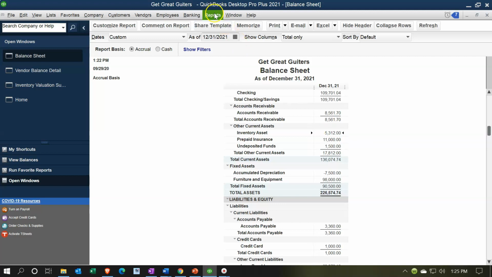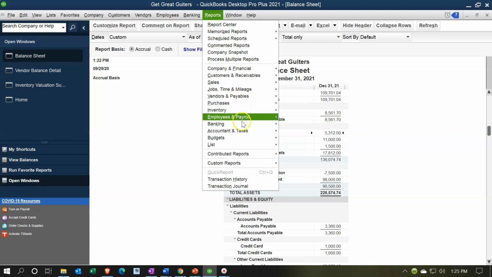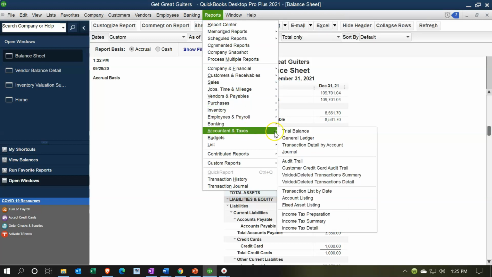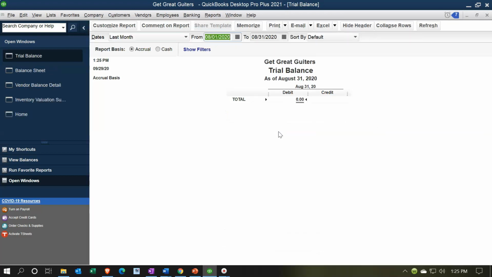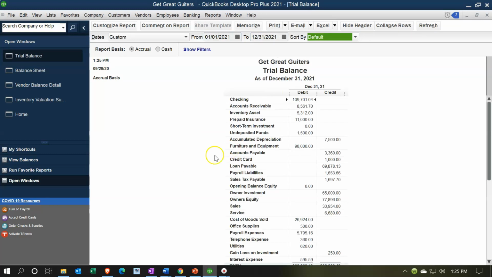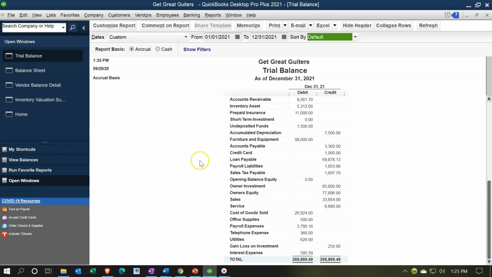Let's open up the trial balance just so you can take a look at that and compare your numbers there as well. Go into the accounting and taxes and trial balance, changing the dates up top from 01/01/21 to 12/31/21. And there's our trial balance you can also take a look at to check your work.